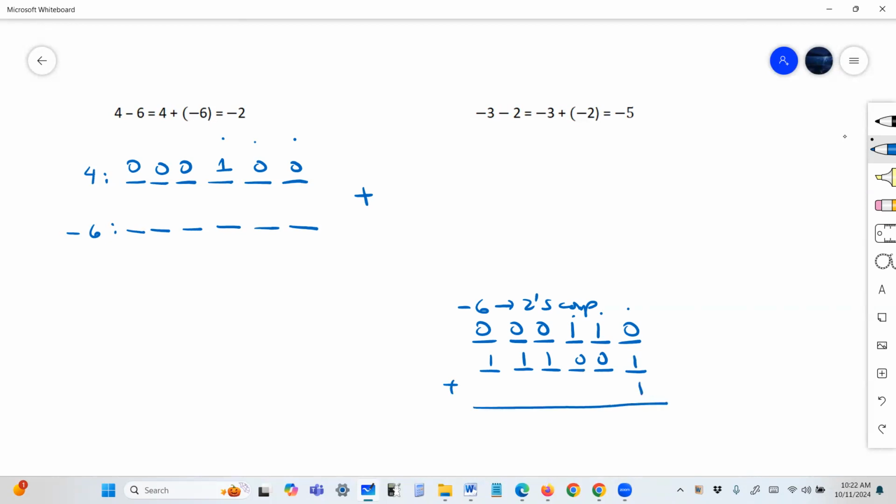Okay, that's the procedure to turn a number into 2's complement. So add only these 2, obviously. 1 plus 1, 0, which is a 2, carry the 1. So 1 plus 0, 1. 0, 1, 1, and 1. So this is the -6 in 2's complement.